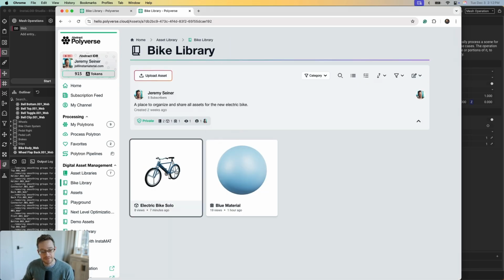So I'm going to go to the bike library that I have here, and you can see we have our bike here, and we have a material as well. What if I told you I can just upload CAD data directly to Polyverse, and it will automatically do all the processing for us and the tessellation to be able to view it on the web? Well, that's exactly what we're going to do.